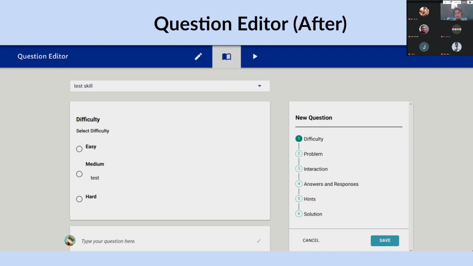So, question editor. The question editor earlier was just a modal. Now I have added a dedicated question editor, and we also have this right box which tells us all the parts that have been filled for the question, and it's a lot better now, the new question editor.